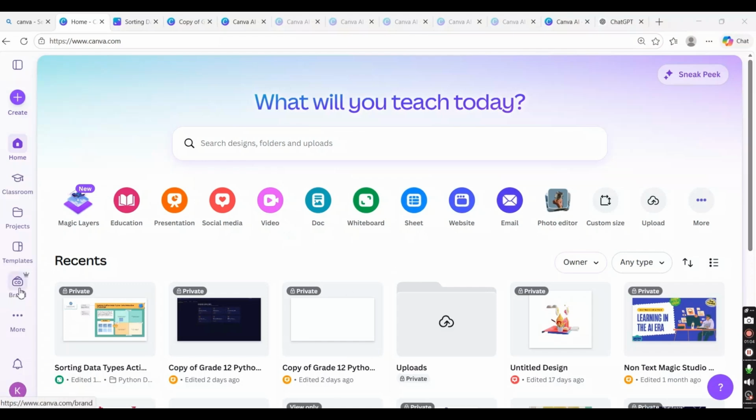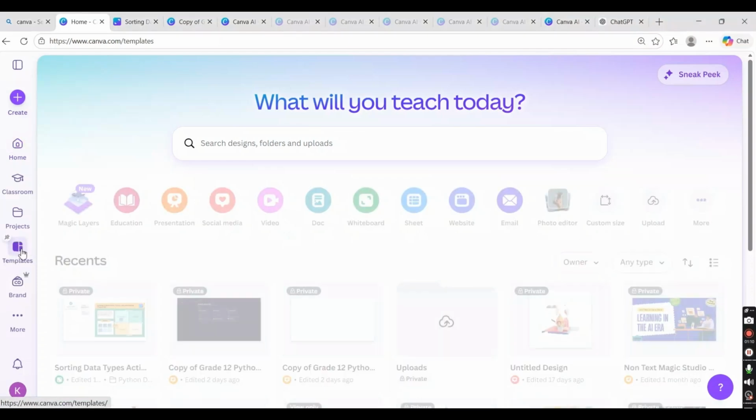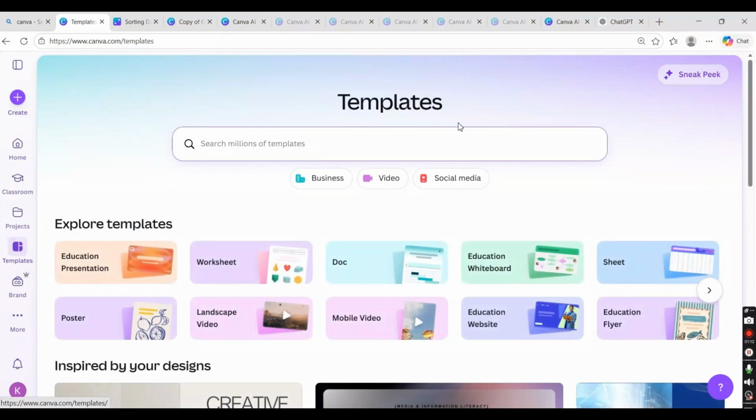Now let me show you one of the important features of Canva, that is template. Once you click on template, you will see all these options available. You can use these for your day-to-day classroom activities like creating presentations, worksheets, documentation for whiteboards and many more. You can create using these templates.